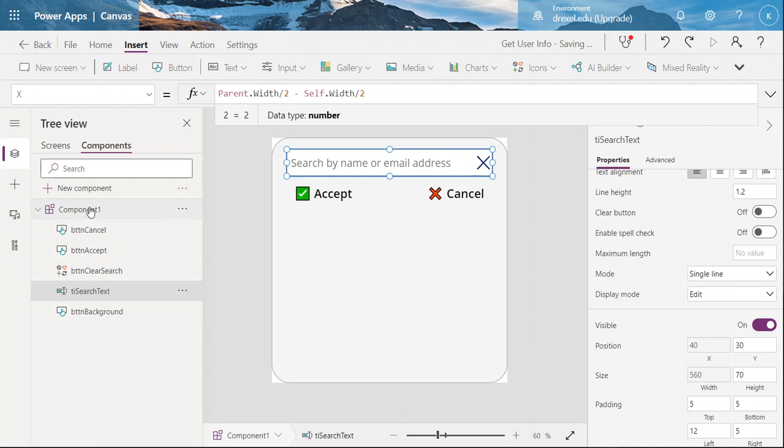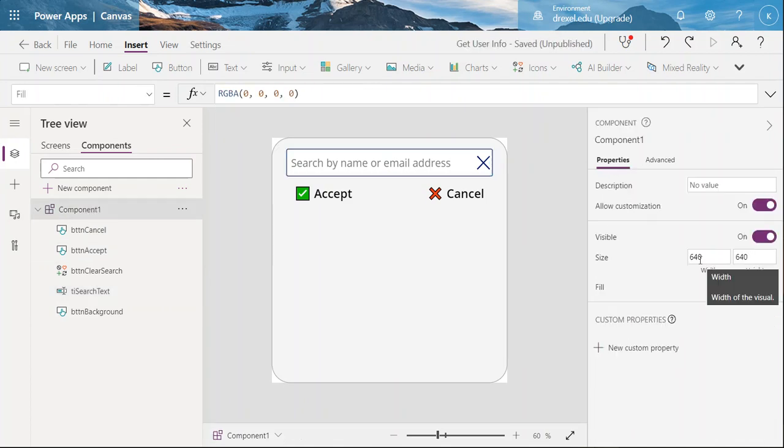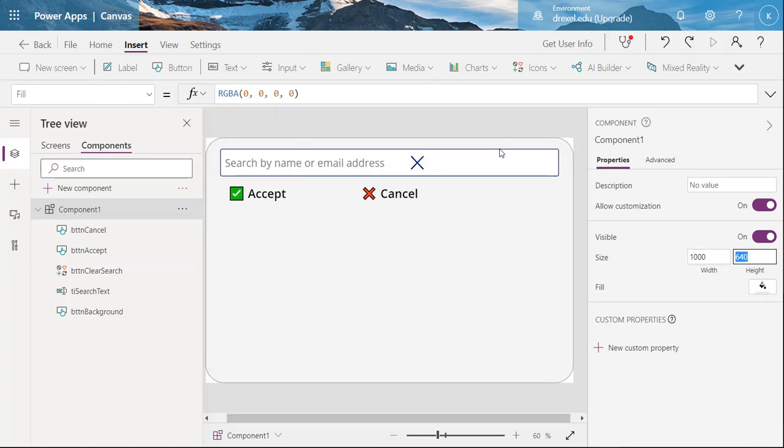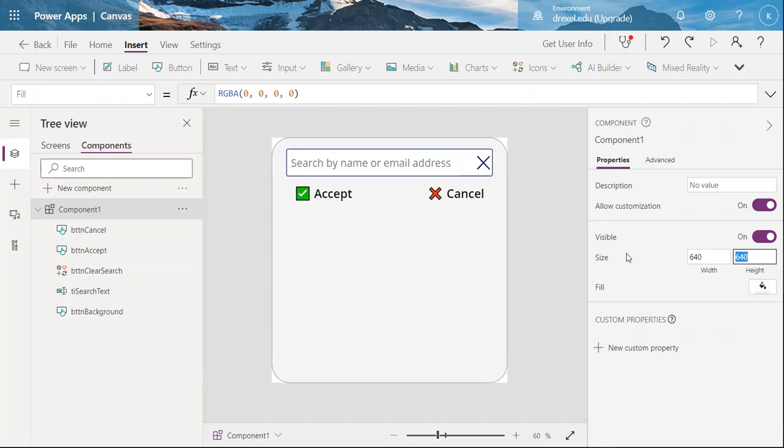So again, if I were to increase the width of my component here to 690, you'll see the text box enlarged to go with it. Might not even be that easy to see because I didn't make it that big of a difference, but if I were to make this 1,000, it's clearly fitting that. So I'll just put it back to 640. So there we go. Now as we adjust the size of the container, this is automatically going to size.